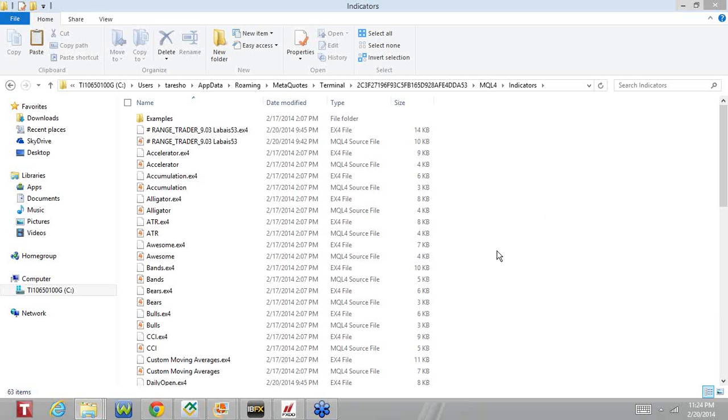So anyway, this is it. Whenever you upgrade to build 6.10, you're going to have to go through this, otherwise none of these indicators will show up on the chart. All right? So this is it. It's easy. Just follow the instructions and you will get it.